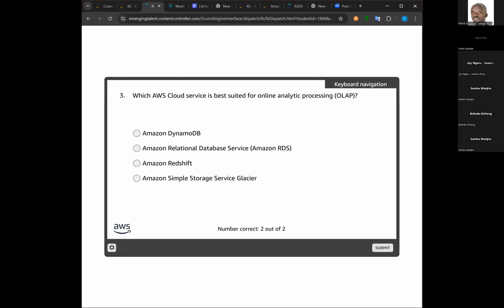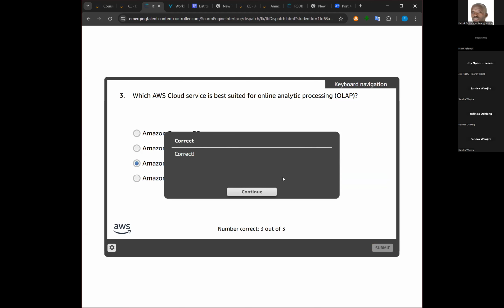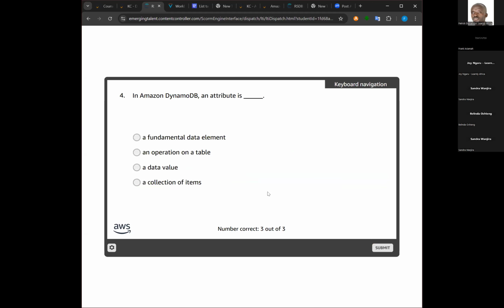Felix says C. Guys, do you agree with Anthony? Anthony says C. Okay, so let's go with C, but oh, it's correct. For in Amazon DynamoDB, an attribute is A, a fundamental data element, B, an operation on a table, C, a data value, and D, a collection of items.